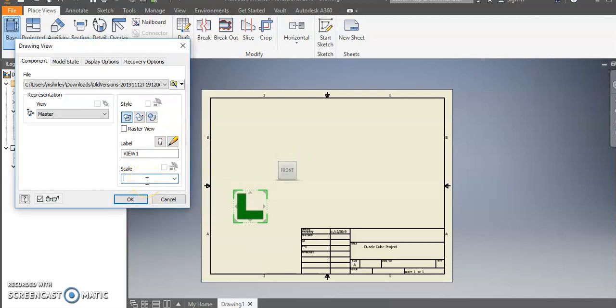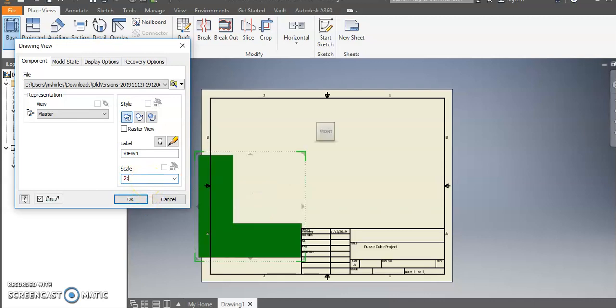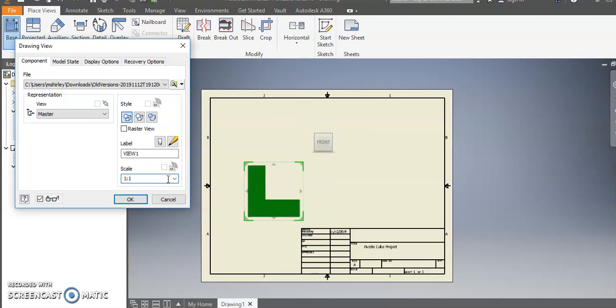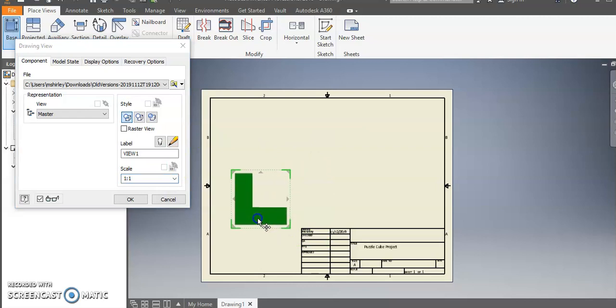If it's too small and you want it to be larger, you can make a 2:1 scale. This is way too large though, because that's taken up almost half of this side of the page. So I'm going to leave mine as a 1:1 scale because it looked okay on there. So I'm going to place my front view here.